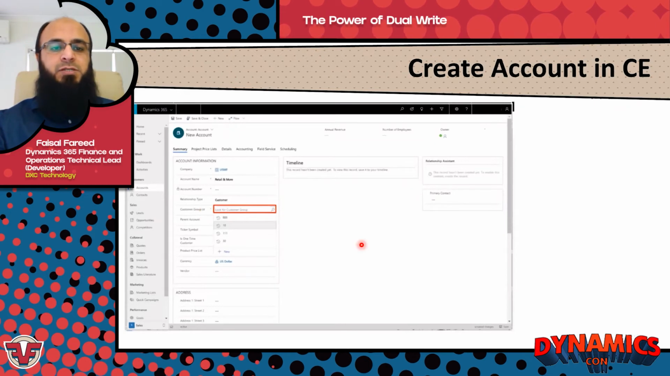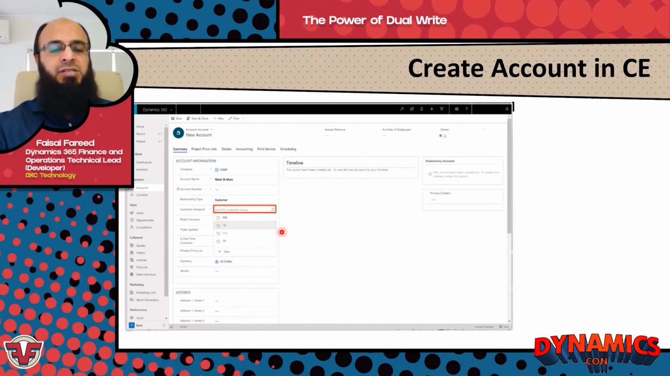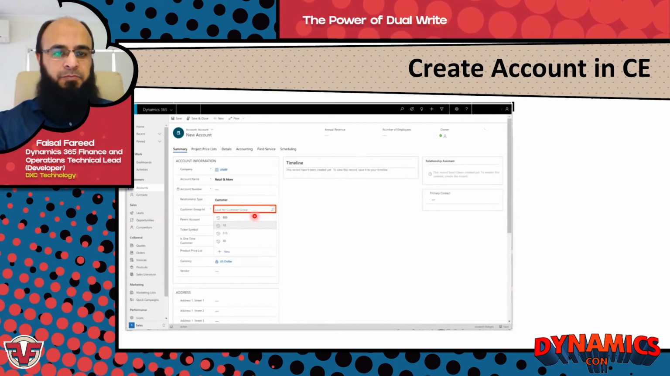Customer group is a mandatory field and must be provided to create a customer in finance and operations. Since this is an integrated environment, I am choosing a customer group ID here. The customer group lookup you are seeing here has already been synced from finance and operations to CDS. So all my customer groups which exist in finance and operations also exist in CDS now. This is why it is giving me a lookup here.